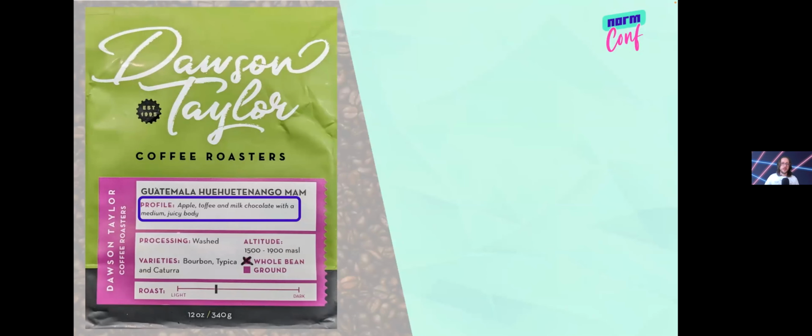So this one, I'm going straight to the example. Here's a bag of coffee I had a few months ago. I've highlighted the profile of this coffee on the bag, and it says it is apple, toffee, and milk chocolate with a medium juicy body. So a natural question here is, is the flavor of apple actually in this coffee once I brew it and taste it? Is it my job to extract this inherent taste sensation from my experience while drinking the coffee?